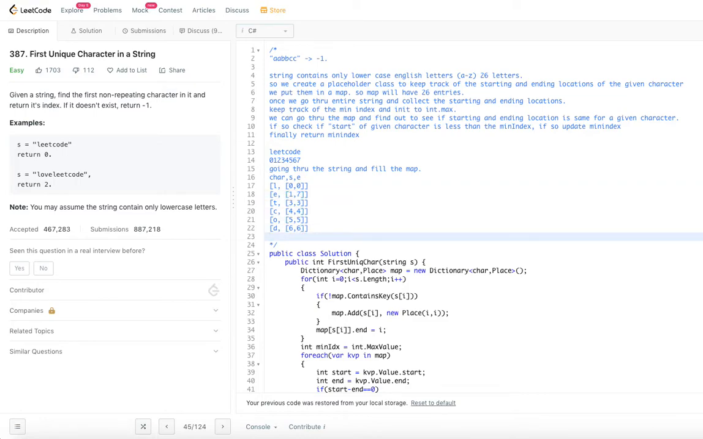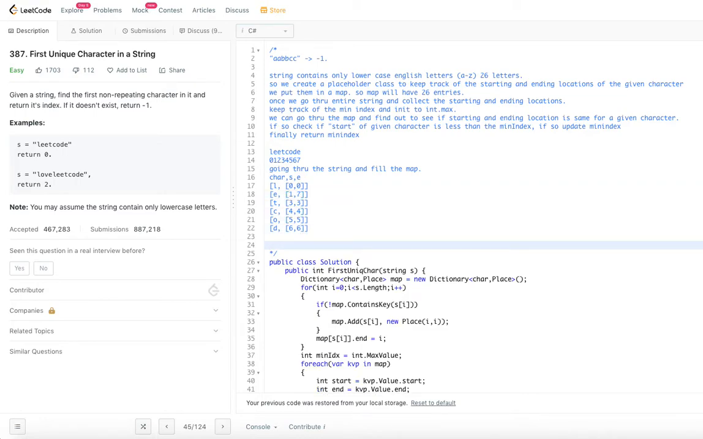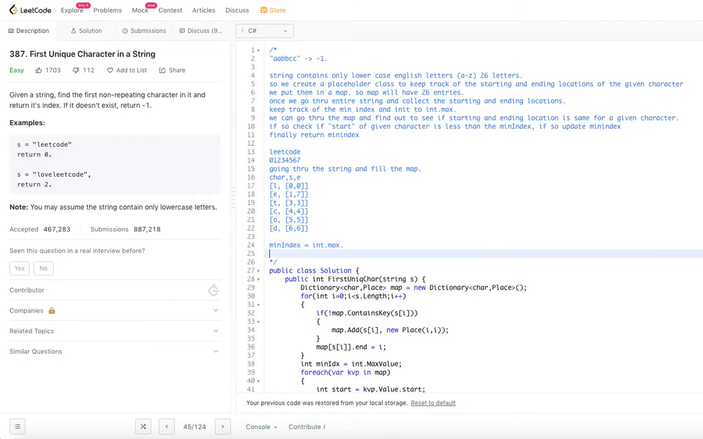Now we have this map. We go through this map and try to find out if the start location and end location are same. Let's initialize the min index to int max. We go through the map. We are at L, which is 0. Start and end are same, and 0 is less than int max, so we take the int max off and put 0 in there.